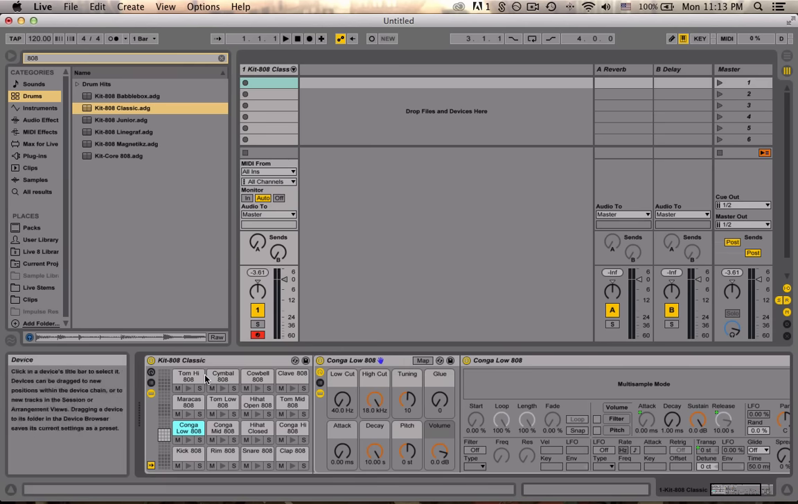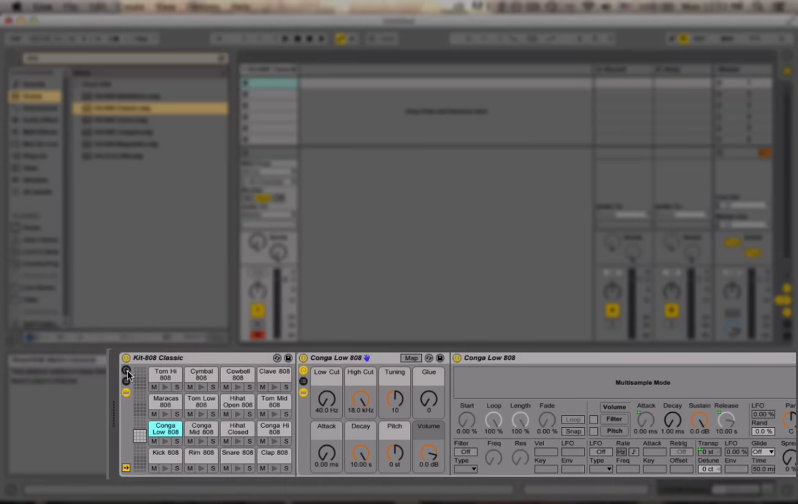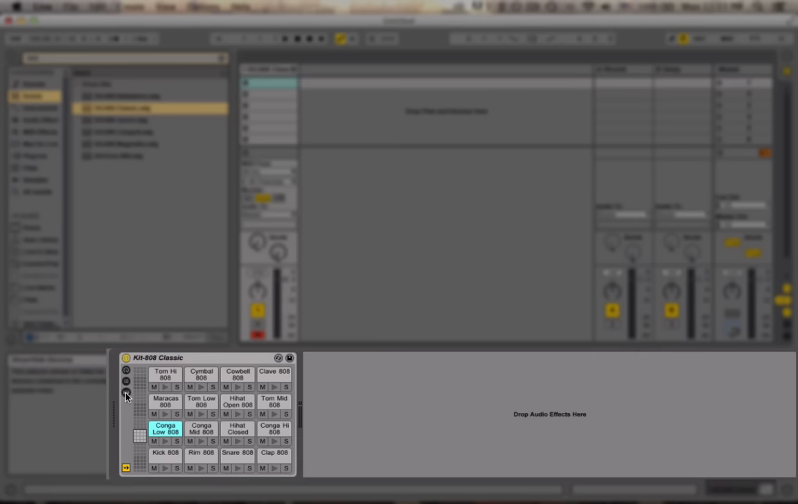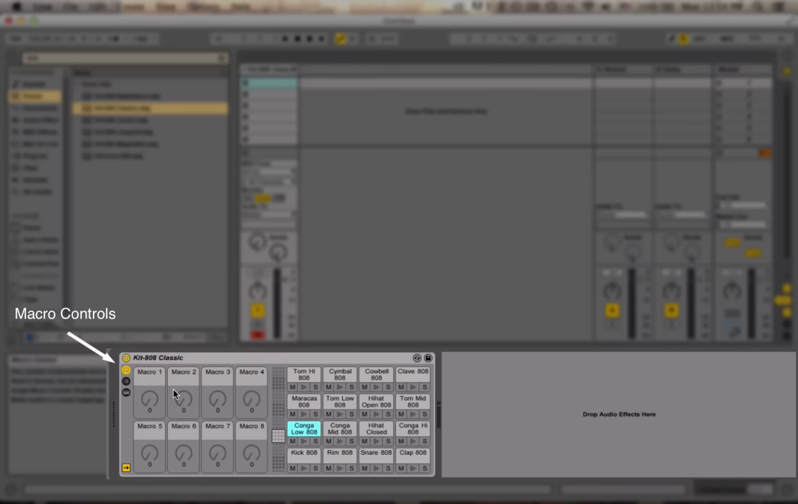So the first thing we're going to discuss is the little show and hide buttons off to the left. You can see that this one is yellow, meaning that we're showing the device chain right now. Let's go ahead and click that, and you can see that the devices off to the right have now disappeared. If we show this first button, we show the macro controls, which currently have nothing mapped to them.